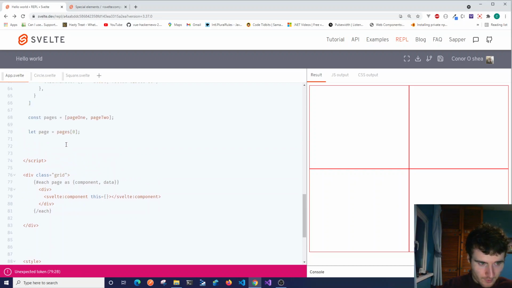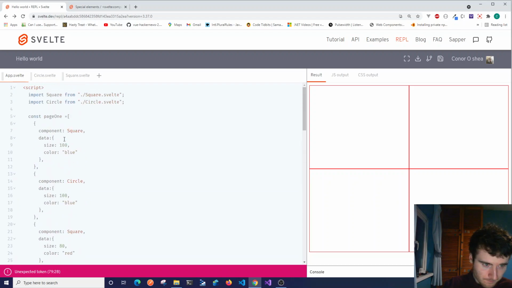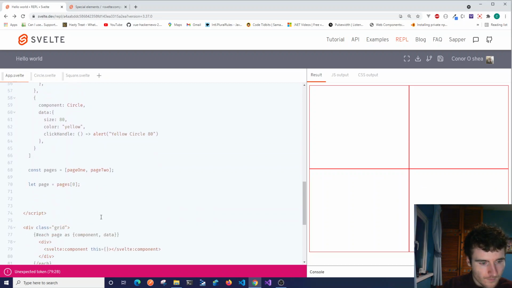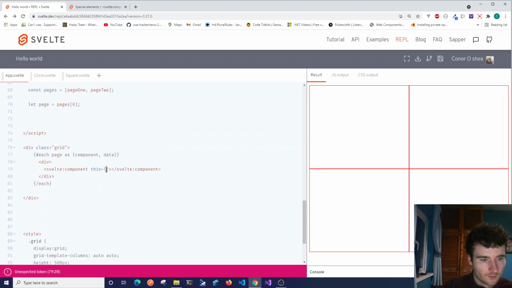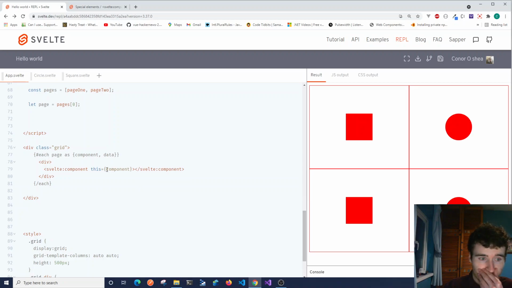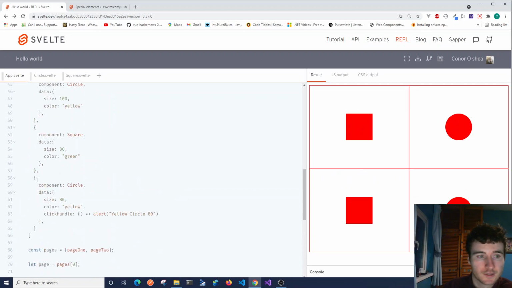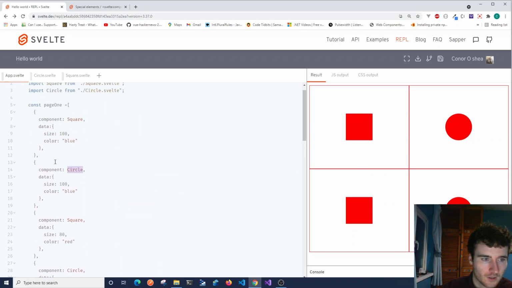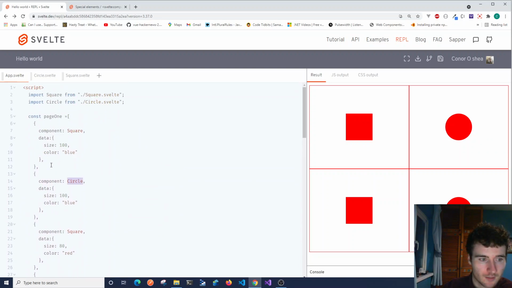So we're looping through these guys up here. So Square is a component, Circle is a component, a square and a circle. So we should see a square, circle, square, circle. So we just pass it in here. And we see them. Cool. So it's rendering these guys. It's rendering these dynamically. The only thing is now we need to pass in our props.